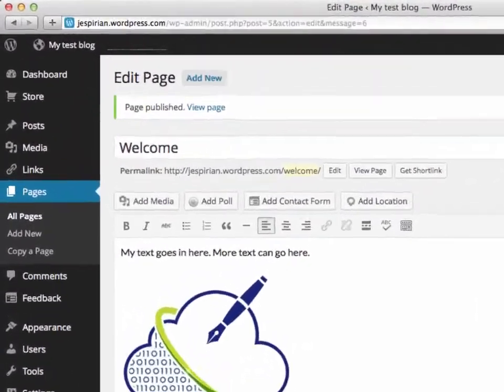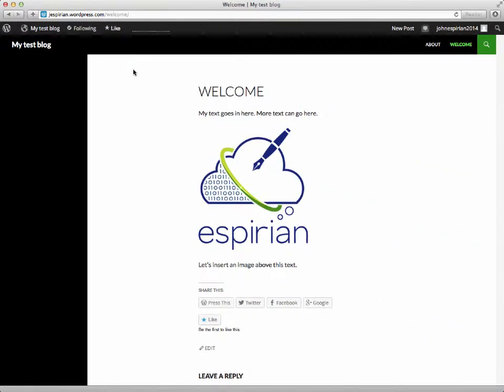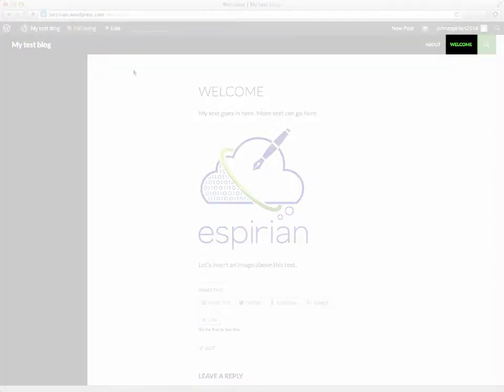There's a confirmation message near the top of the screen to tell us that the page has been published. So let's see what that looks like. The page now looks almost identical to the preview we saw earlier, but this time a welcome navigation menu item has appeared in the top right corner. And this is something our visitors will see when they come to our site.